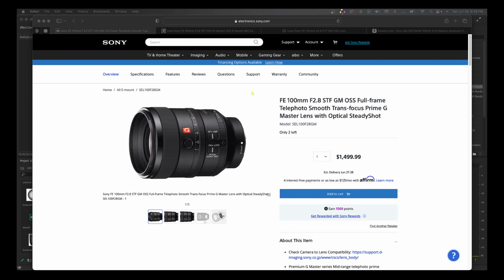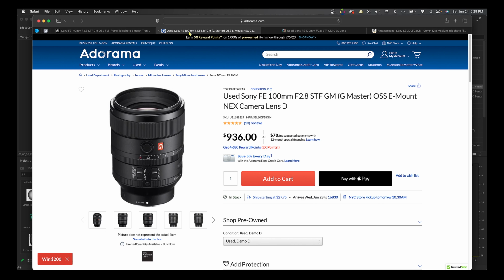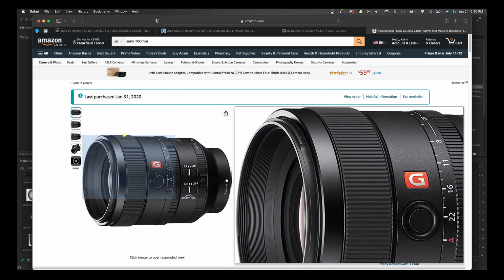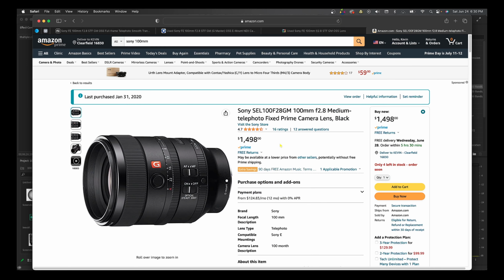All right, so if you're interested in picking up this lens, you can pick up a brand new copy at the Sony website for just $1,500, or you can check the used sites. Adorama has it right now for $936. There's another used one at Precision Camera and Video for $1,125, or you could use the trusted Amazon for $1,498. I'm sure there's probably a bunch of versions available at other reputable dealers, so look around if you're interested in purchasing it.